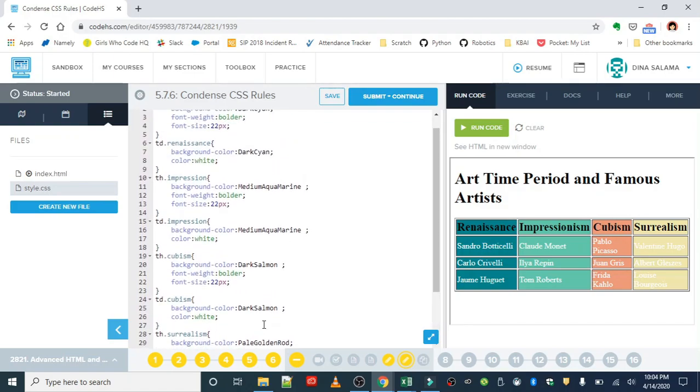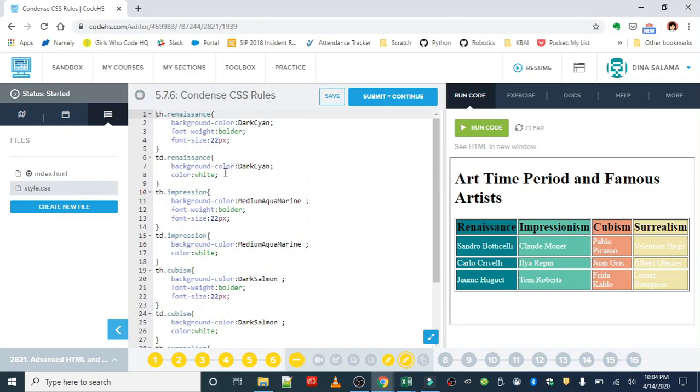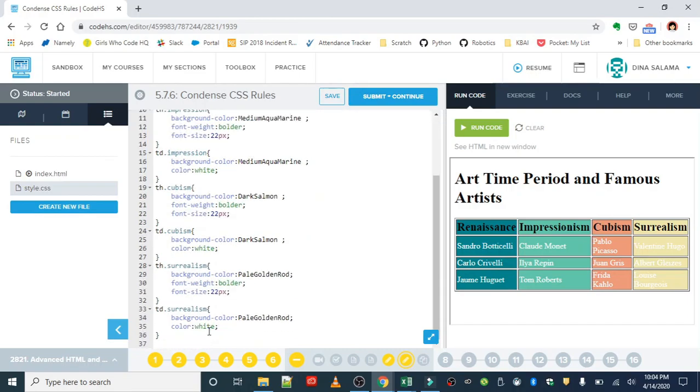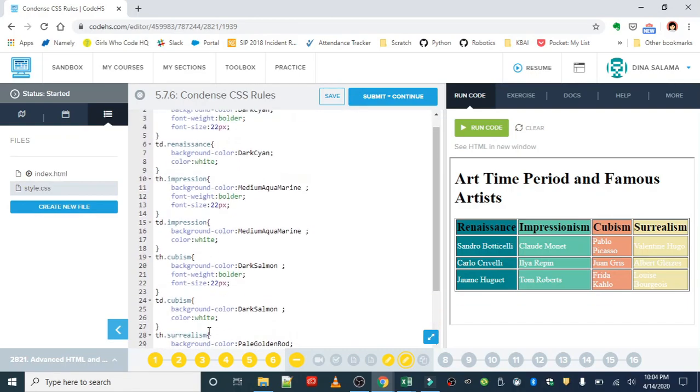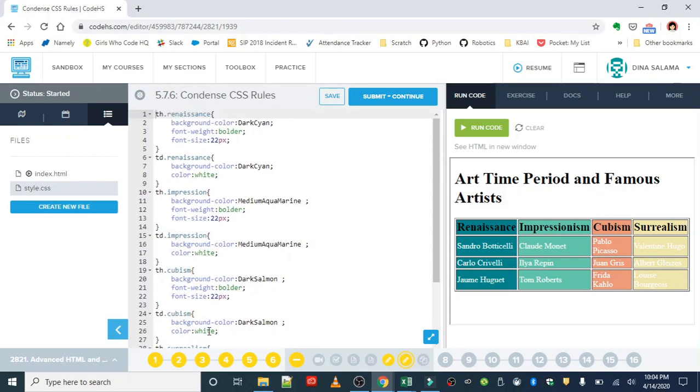Same thing for the table data rules. We still have color white repeating 1, 2, 3, 4 times. When you find yourself typing the same thing over and over, that's probably a clue that you can combine all of that into one rule. It makes your code a lot more concise, easy to read, and easy to edit.